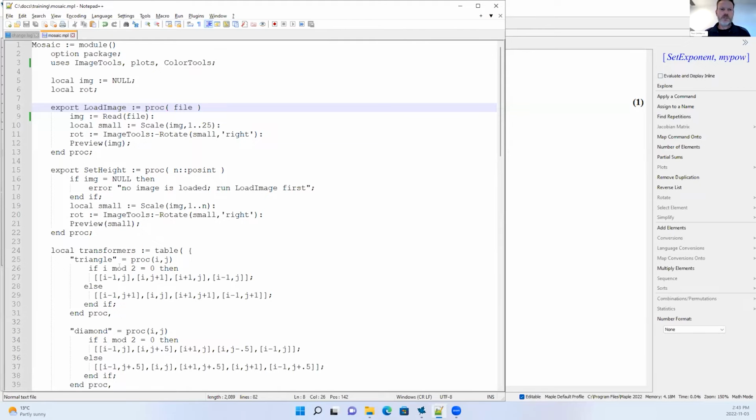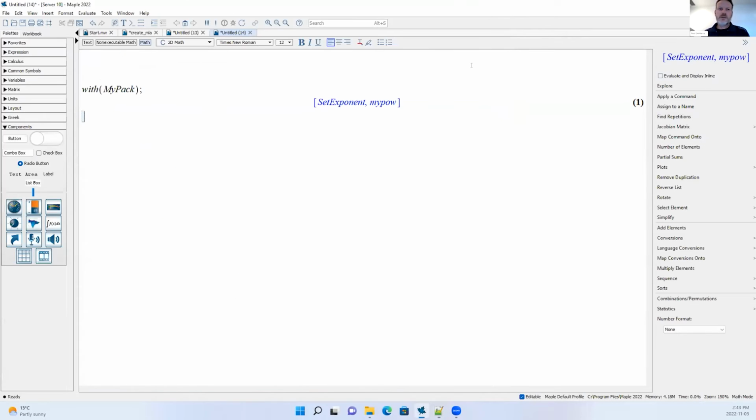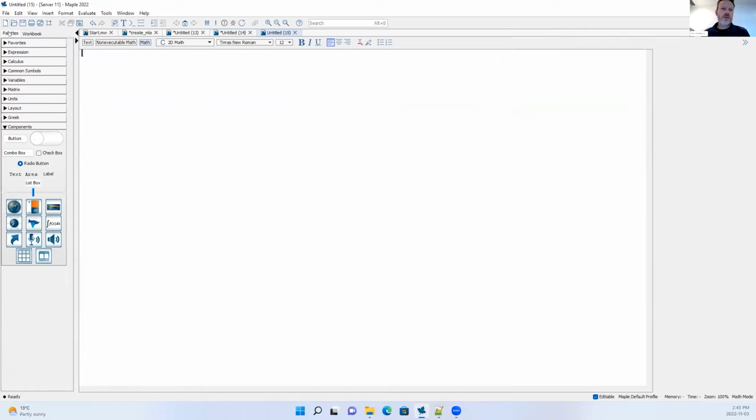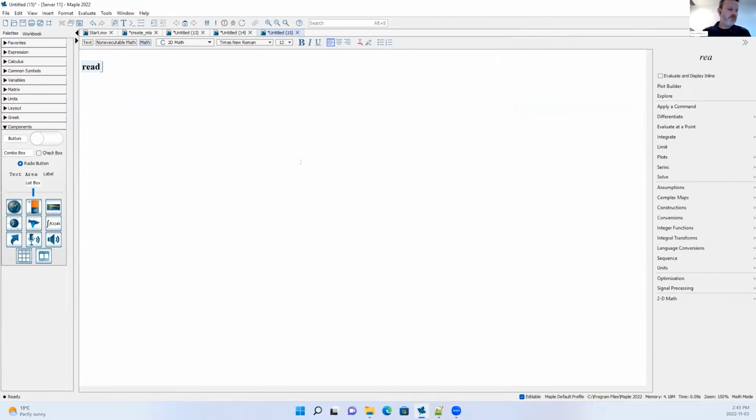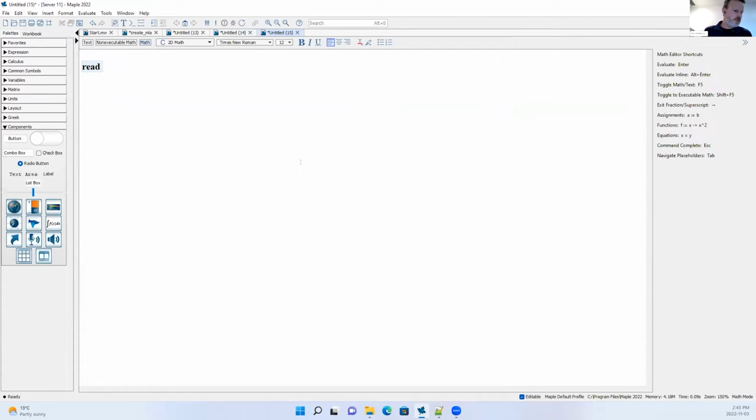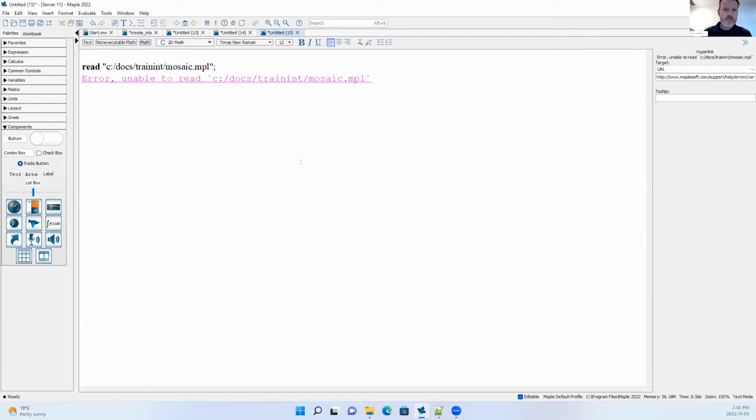So I've already created this package, and I'm going to come back into Maple, and let's increase the zoom again. And I'm going to load that package using the read command. And I've named it in a .mpl file extension.